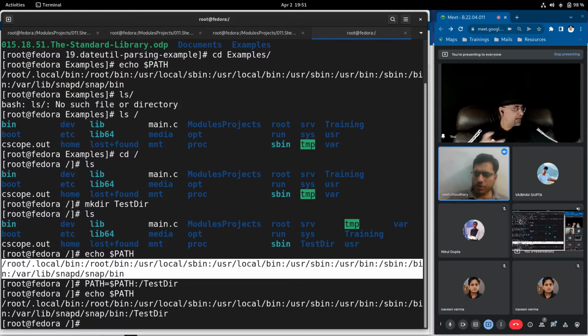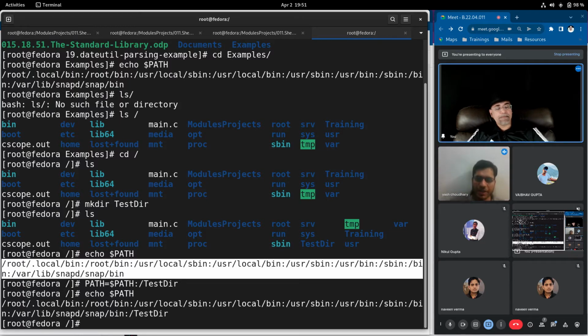Sir, as you said earlier, whenever we change anything in an environment variable, and after we log in, it is reset to its original value. That's right. It will be reset to the original one, and this test directory will be lost. Oh, sir. So this will be removed then. Yes, it will be removed. And if you want to reset it, that is also possible. That we learn in the very Linux.